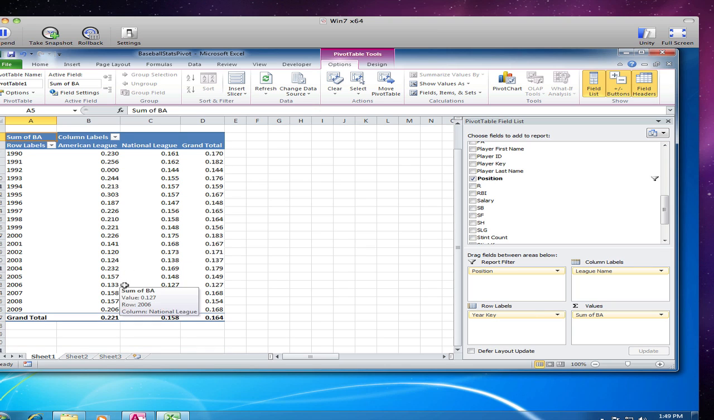We can even see that in '08 the American League had a little bit of an edge, but not as significant. '07 National League had the edge, pretty close to the same in '06, and American League again had the edge in '08. So we'd really need to dive down into that a little bit to find out what the reasons for that might be. So that's just a quick example of how we might do analysis using pivot tables and our data warehouse.